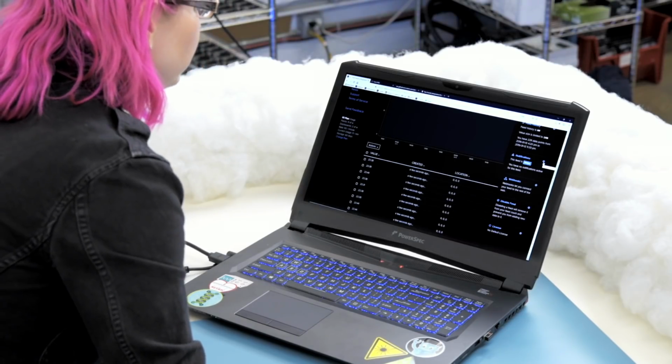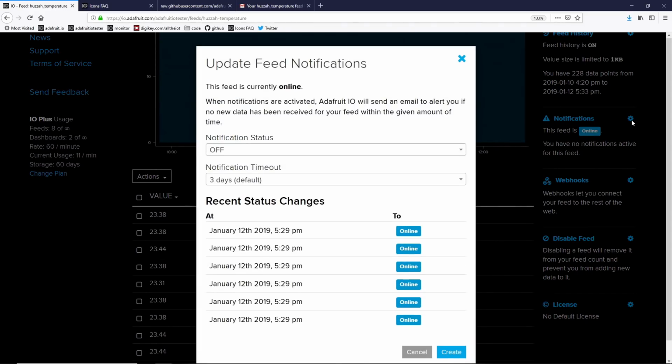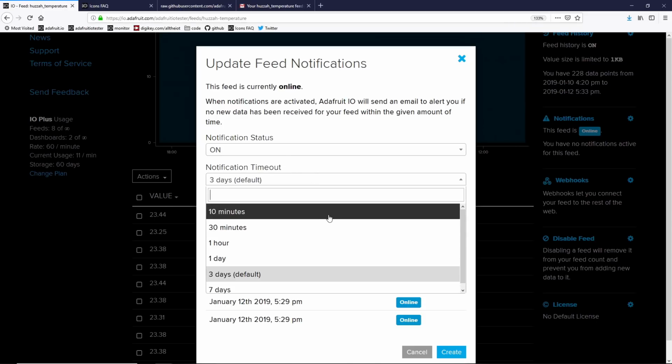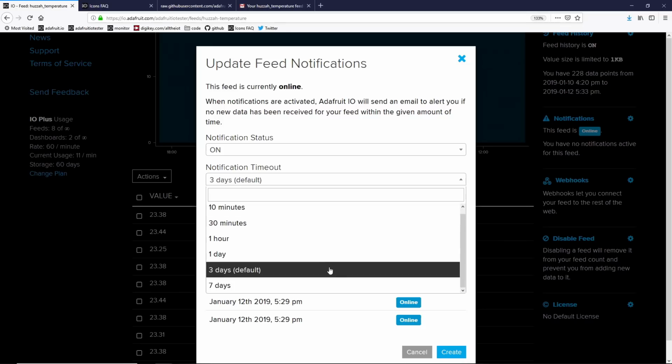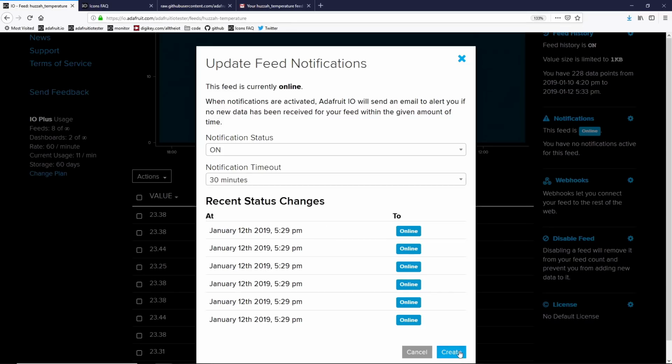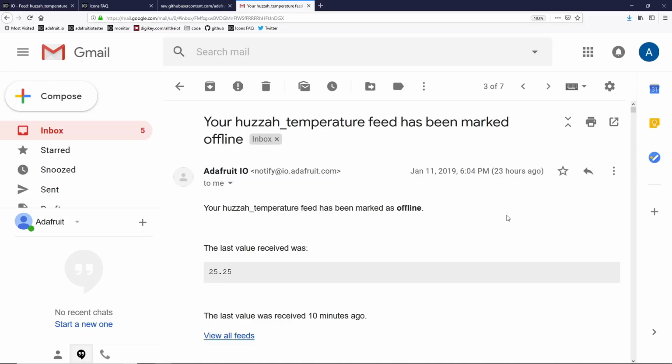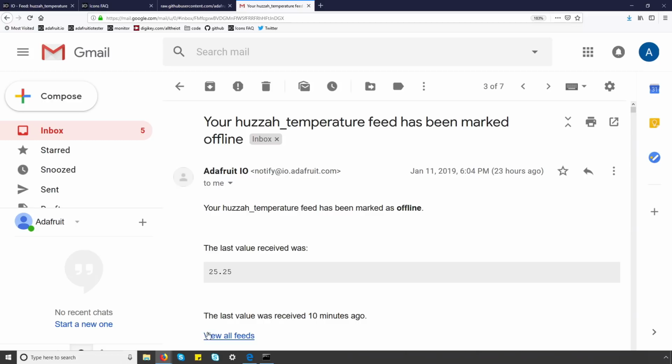Next is notifications. Now, notifications is a really neat service that Adafruit IO has, and a lot of IoT services don't. This will tell you when something goes wrong with your feed. So, for example, if I want to be notified if my feed goes down and no data is coming in for 10, 30, up to 7 days, I can set that up. And when I create it, I will be notified by email if the feed goes 30 minutes without an update. Here's an example of an email that Adafruit IO sent me when my Huzzah temperature feed went down for over 10 minutes.